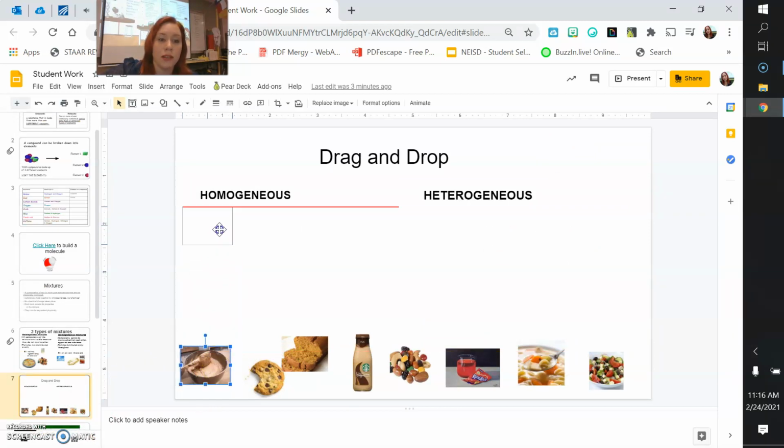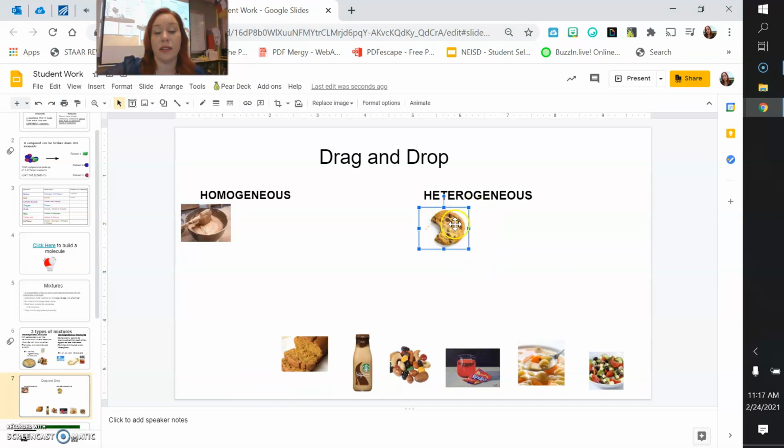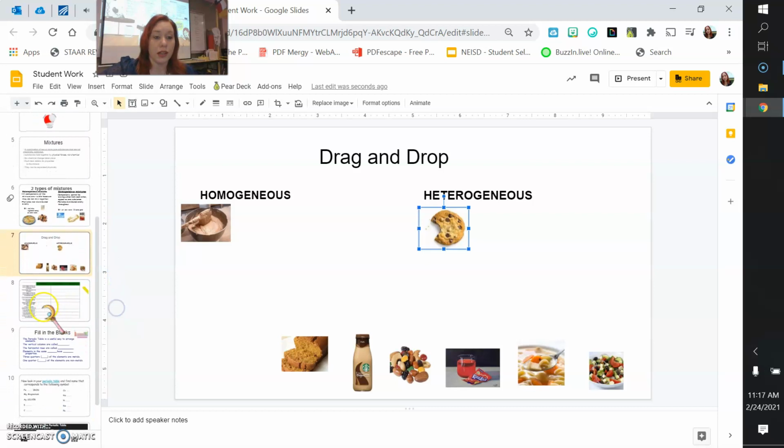So homogeneous pictures are the pictures where it looks the same throughout the mixture, like the cake batter. But our heterogeneous mixtures will look different, like the chocolate chip cookie. I can tell that there's chips mixed up with the cookie. So it's heterogeneous because it looks different throughout. Homogeneous, the mixture looks the same. So go ahead and separate your pictures. Once you're done, you can pause the video while you sort those. Once you're done, you can move to slide 8.